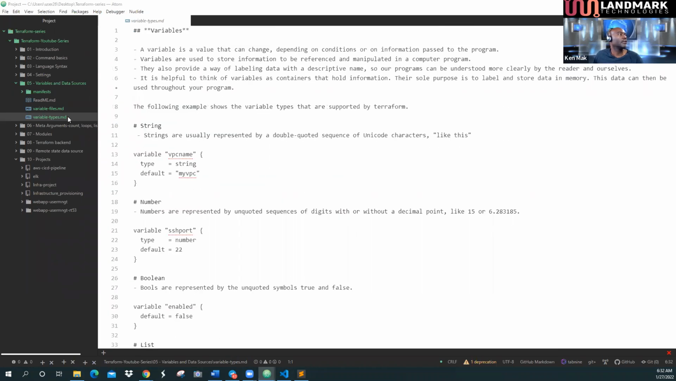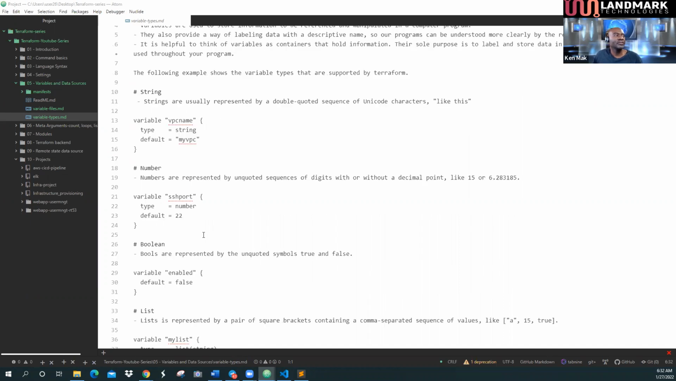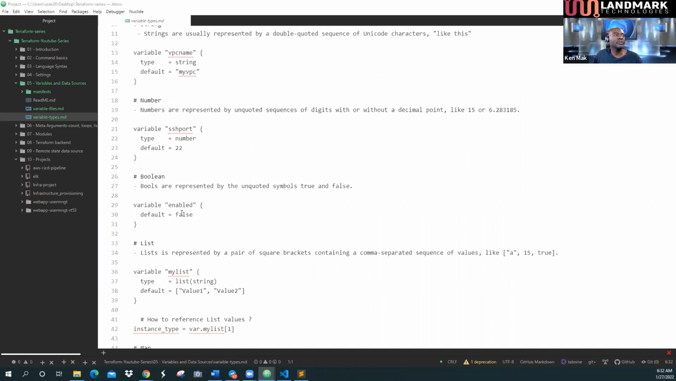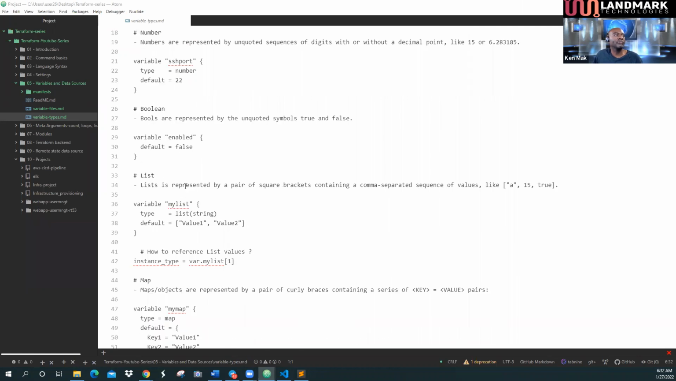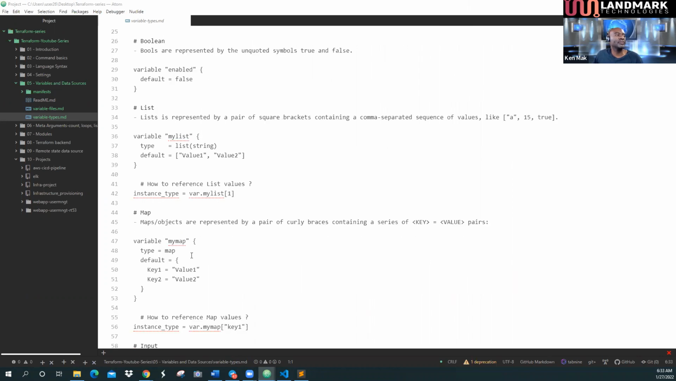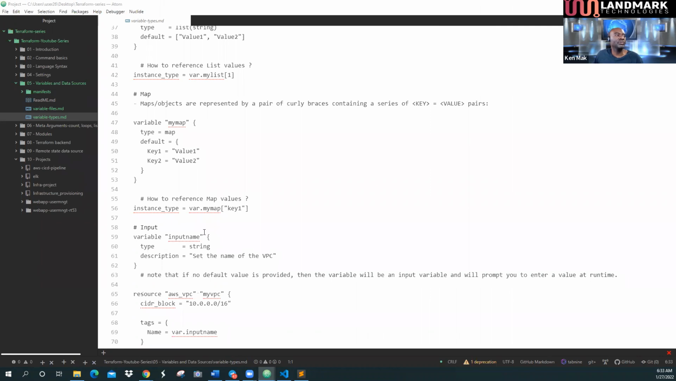So we looked at the different types of variables. We looked at string variables, numbers, and a Boolean. You know what a Boolean variable is. We looked at what a list variable is, and maps. We also made mention of input variables, whereby if you don't pass a default value, then you will be prompted to pass it at runtime, right? So today we'll look at something we call a data source.